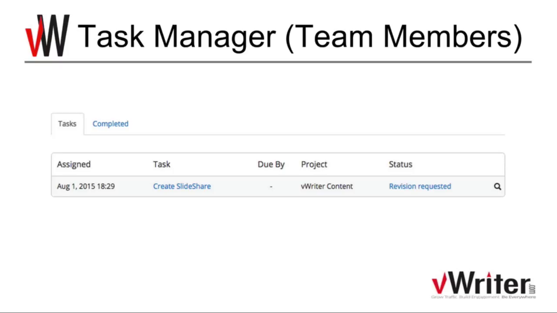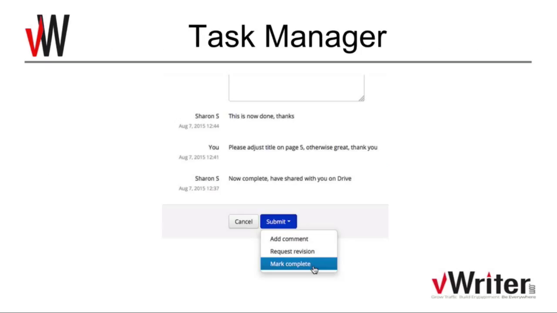As you can see, they will also see revision requested, so they know exactly what the status is of that particular task. They can click through and just do the work that's required with the revision, send it back to you. So they'd essentially mark it complete again with a comment. You can see that our fictional Sharon here has just entered that this is now done, thanks, as a comment.